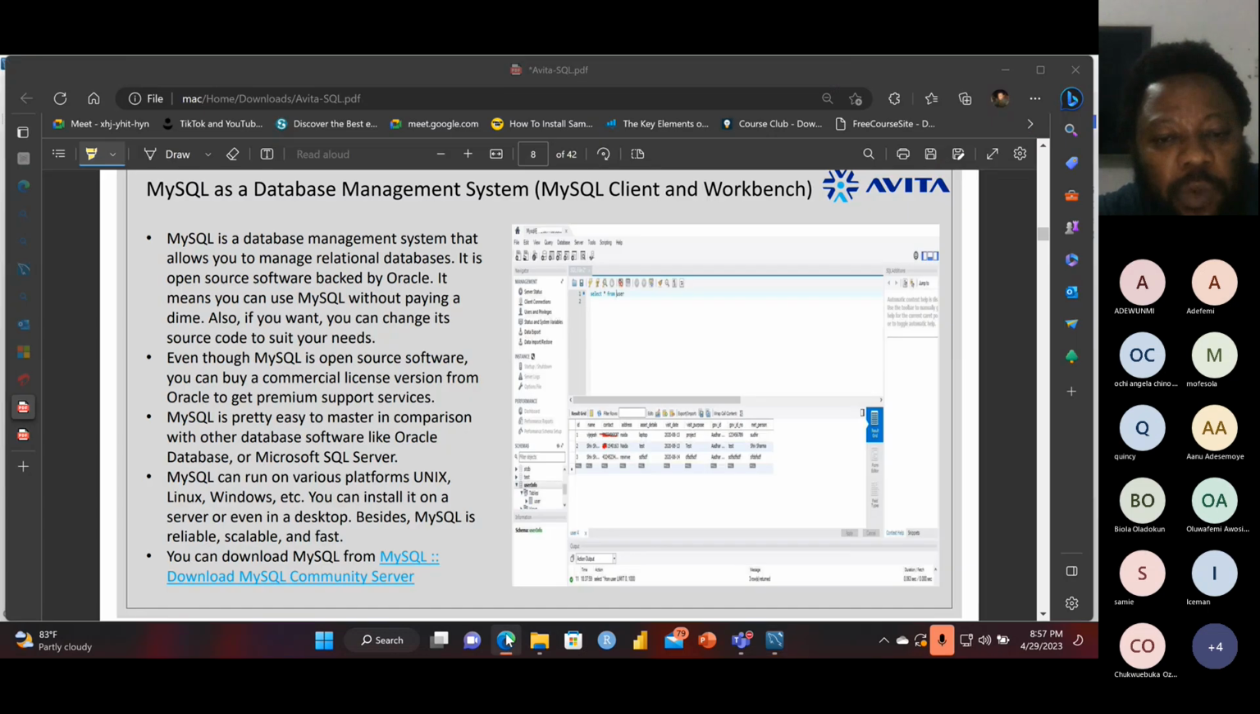So MySQL allows us what? Allows us or affords us the ability to be able to work with what? Multiple databases at the same time. It says it is an open source software backed by Oracle, right? Oracle actually manages it. Hence, the reason why we say Oracle is one of the biggest. It's actually the biggest database company in the world, right? Oracle is the biggest. They own Oracle database and they also own MySQL, right?